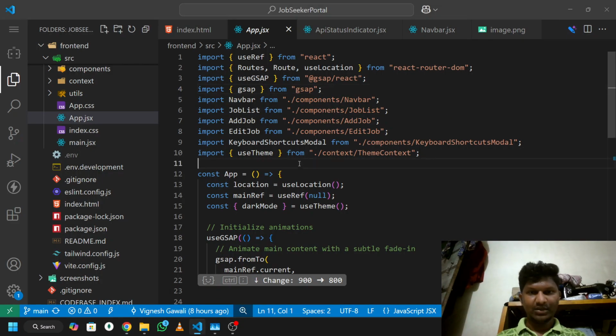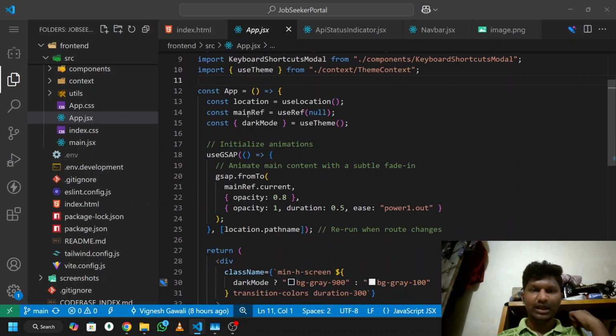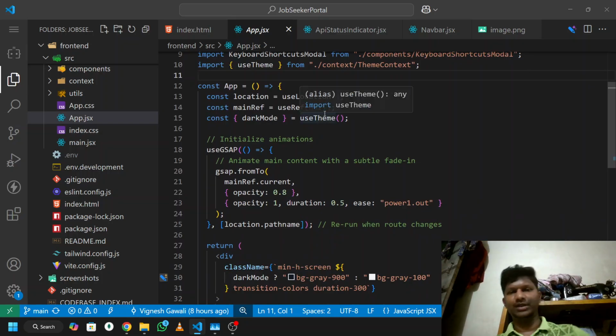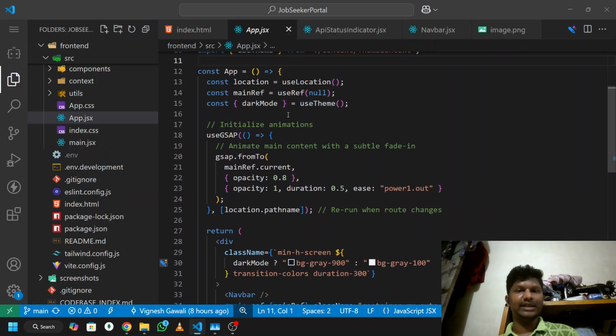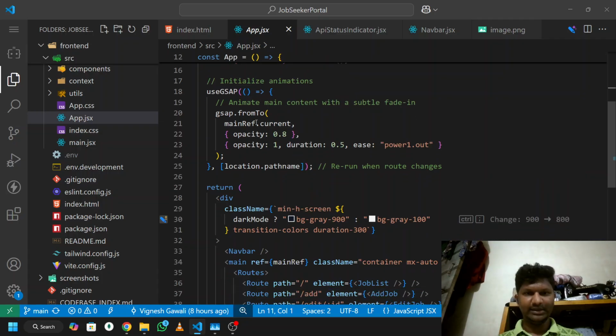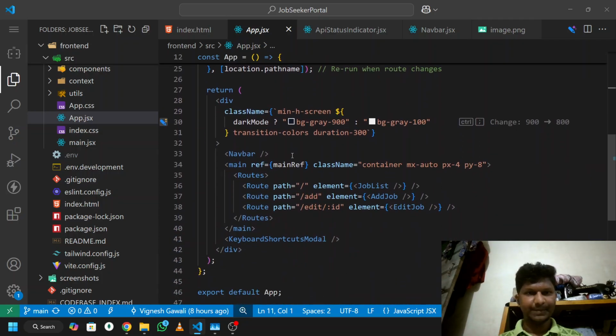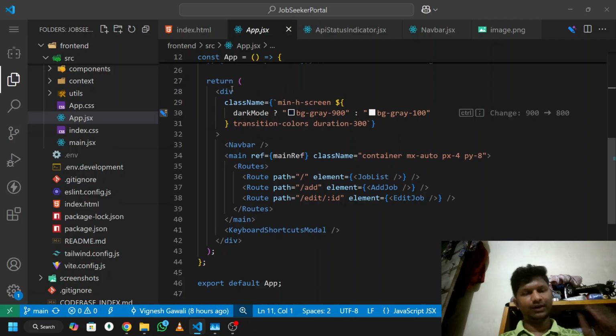Okay, so let's continue. We are getting the location, useLocation, just basic React hooks, and main ref, and this is the useTheme hook for managing the dark mode and white mode state. Then we are adding GSAP basic functionality for the whole page. Okay, and this is what we are returning.